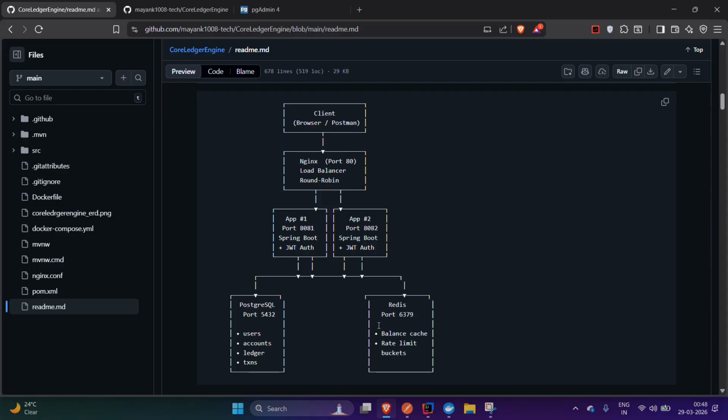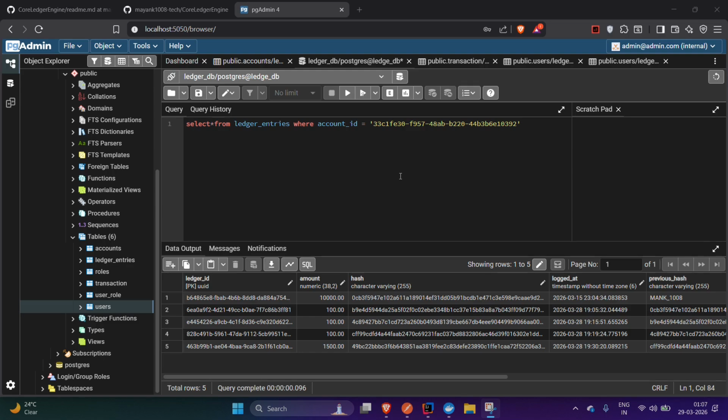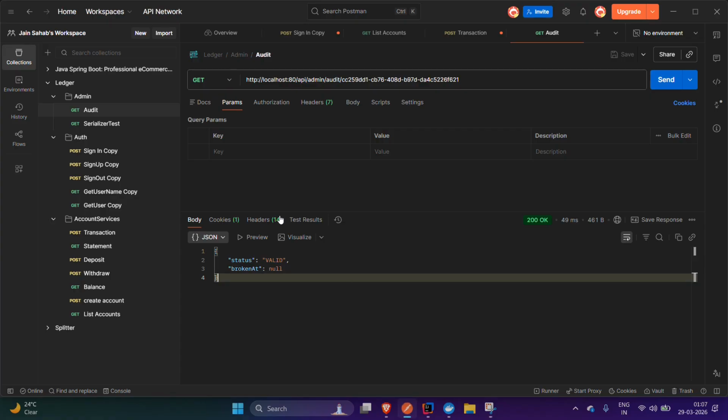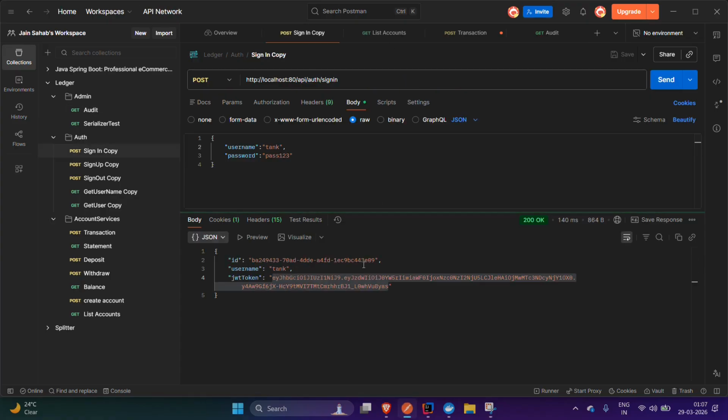So now let's talk about the main five features of this project. The first one is double entry bookkeeping. Let me sign in first. I am currently signed in with this username. Every request after this needs a valid JWT token. I will come back to the auth flow in a second.